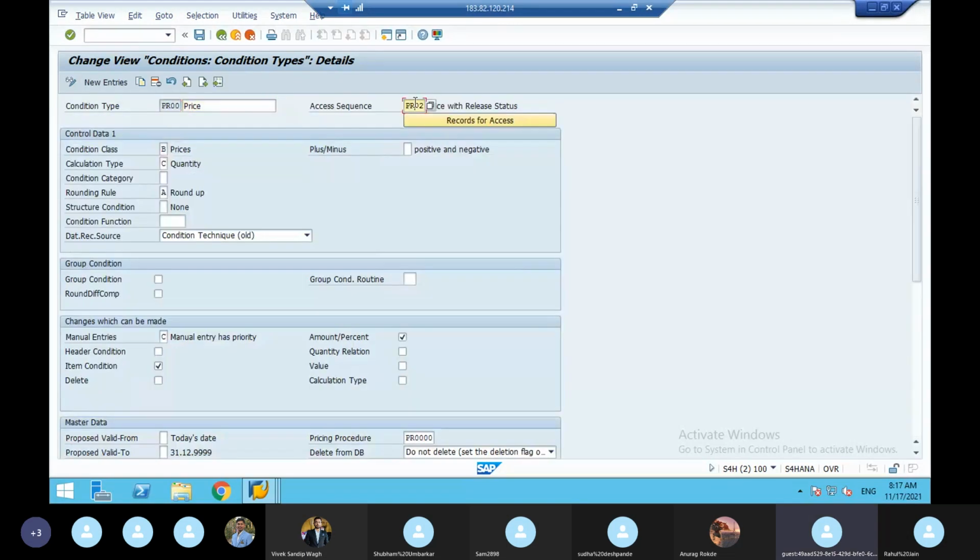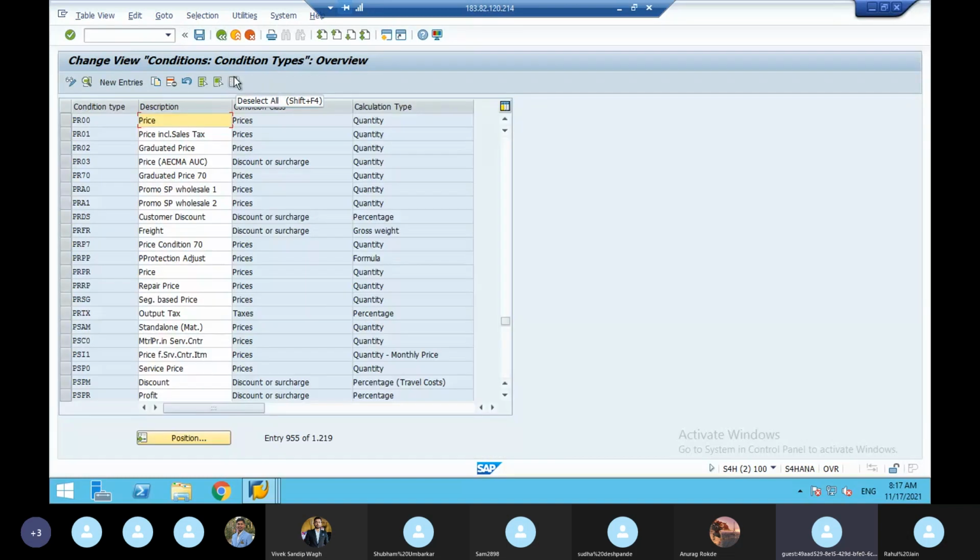Why? Because access sequence is there here. For that customer, for that material, for that quantity, for that price, discount, all these values will be searched by access sequence. So that is why you have to say item condition types will have access sequence, that is PR00 base price, K007 discount, KF00 freight, and MWST tax condition type.